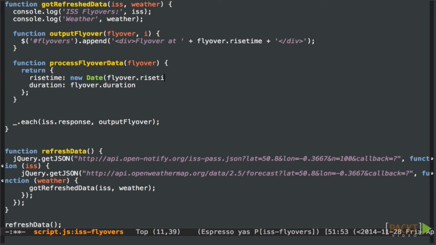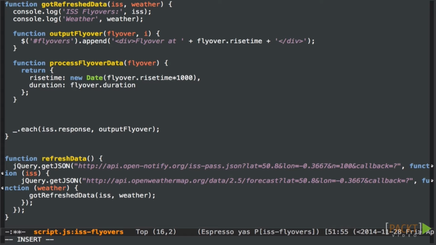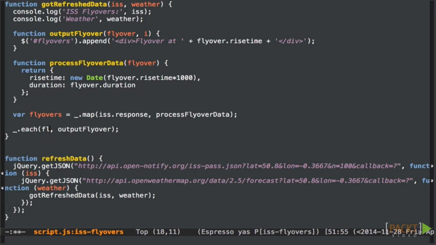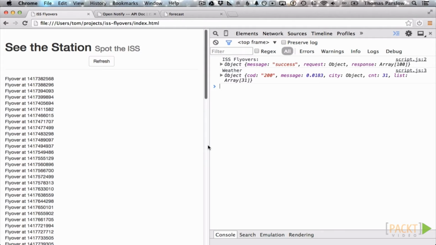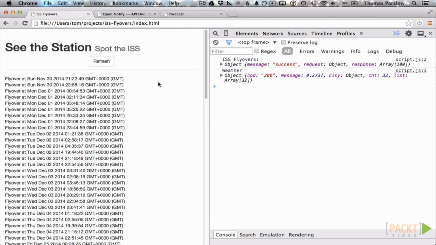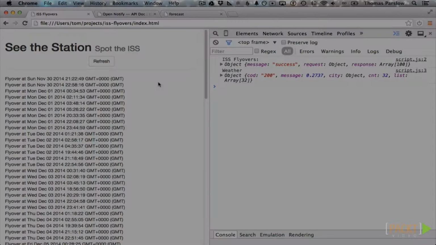I'm having to multiply it by 1000 here because JavaScript likes its timestamps in milliseconds, but the rise times we have here are in seconds. Now we call the map function, passing in our input data and the function we just created. We can modify the call to the each function down here to use our new transformed flyovers array instead of the raw data. Now let's have a look at the effect. Well, it's definitely an improvement.